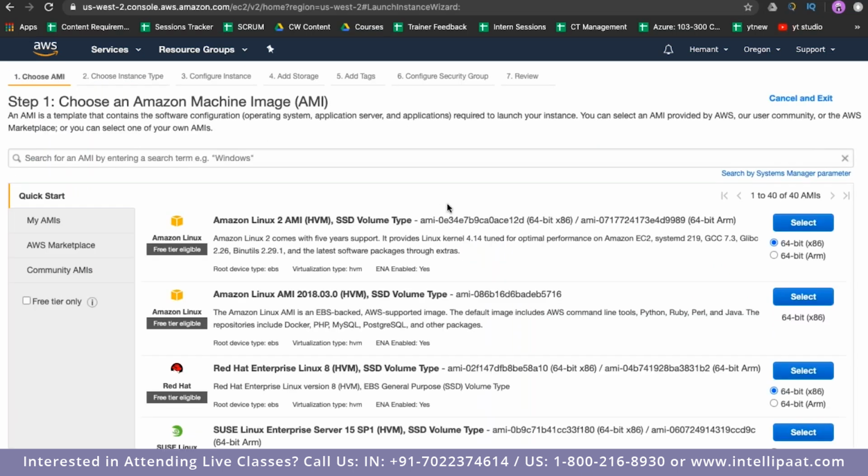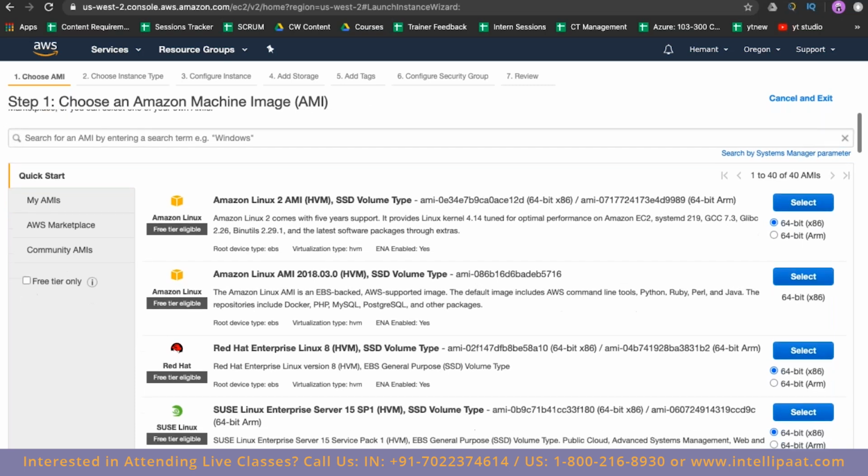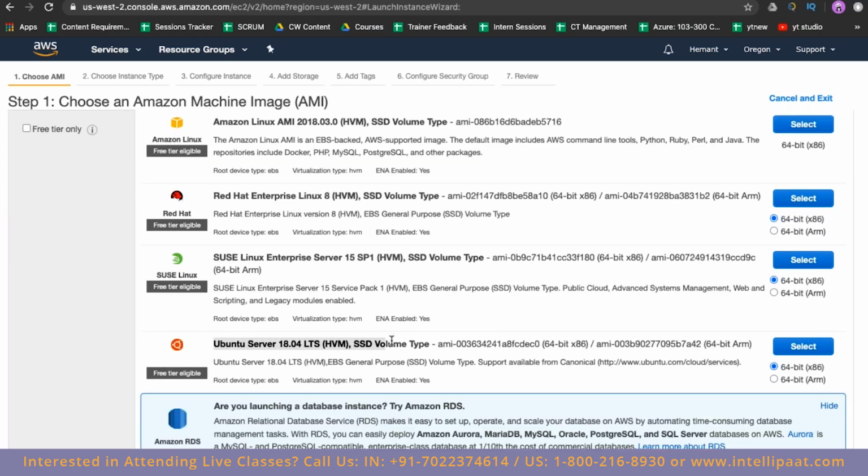Okay. So the moment you click on launch instance, now let's see what are the kind of options that we see on the screen. So now when you want to rent a server from cloud, the first thing that you need to decide is what is the kind of operating system that you want to run on that server. Okay. So let's say I want to run a Linux server. So let me select Ubuntu. I want to run the Ubuntu operating system on my server. Okay, so I'll select it.